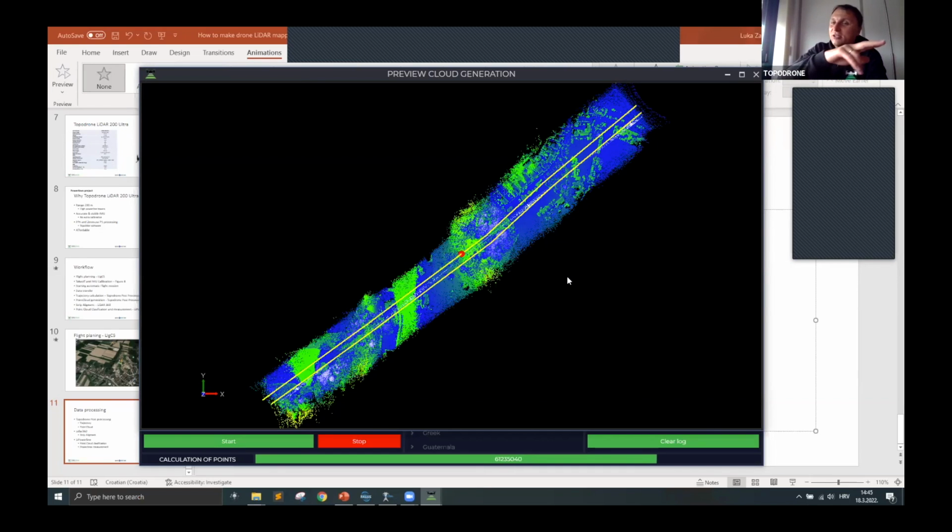I saw it during the presentation. I didn't like to disturb because it was perfect. But in this case, if you don't stop, you will get a more precise point cloud in this area. So the smoother you fly, the better the point cloud.